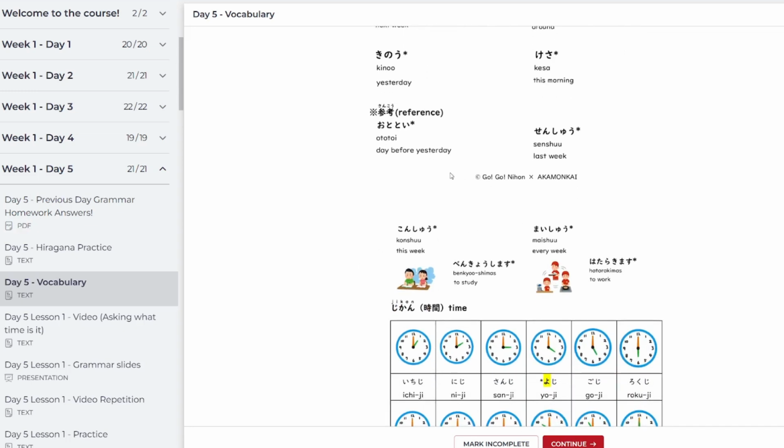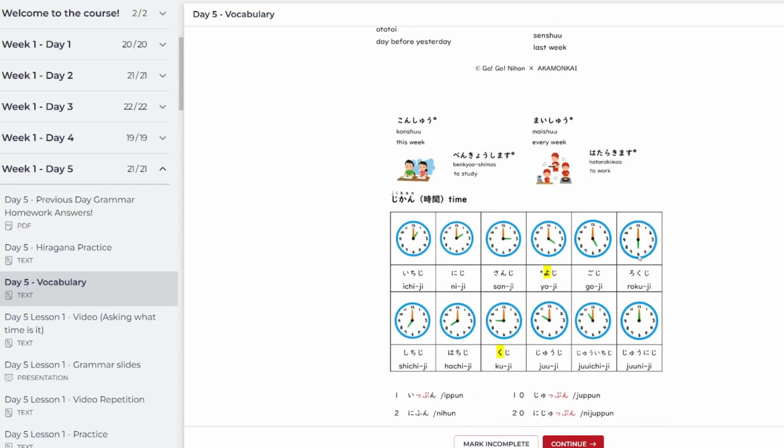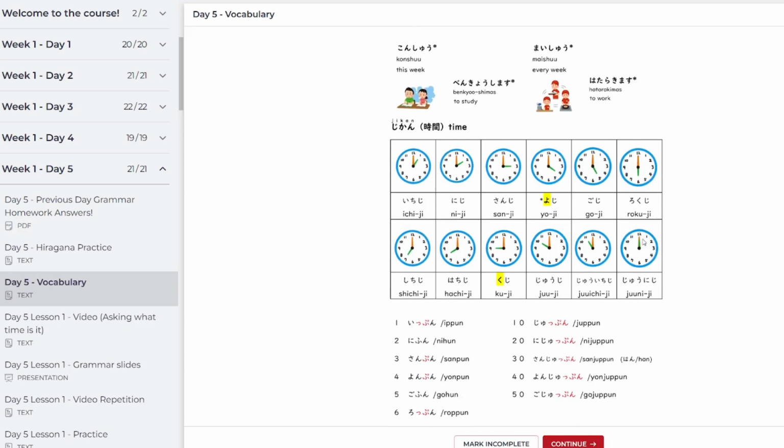Konshu for this week. Maishu for every week. Benkyo shimasu, what we're doing at this time, to study. Hatarakimasu, to work. And then I think this lesson and the next one are both centered around time, so we're going to have some nice vocab here that builds upon our numbers.